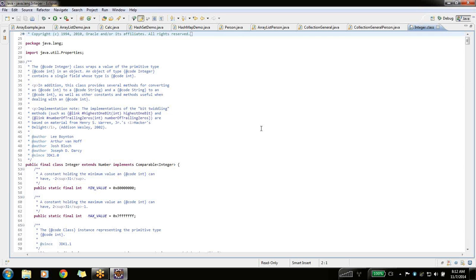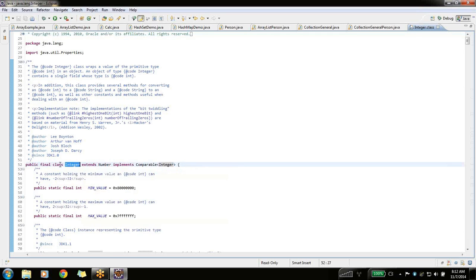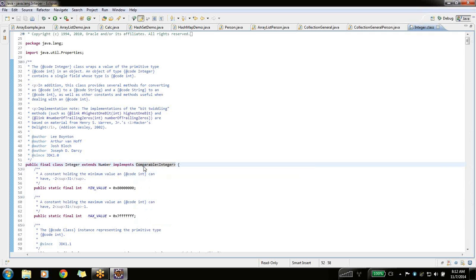Now if you see, this is the Integer class written by the Java people. You cannot extend this class. Why? It is a final class, and it is extending Number and implementing Comparable. So they are already doing it. That is the reason by default it is working out for you.